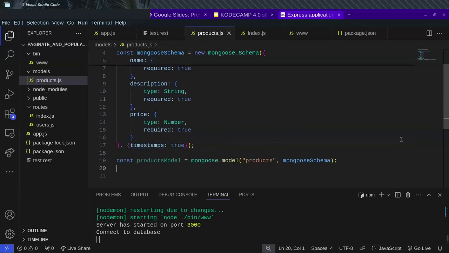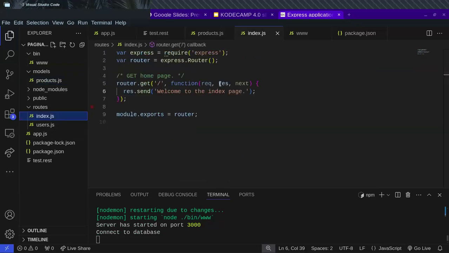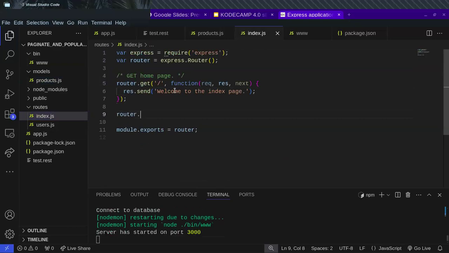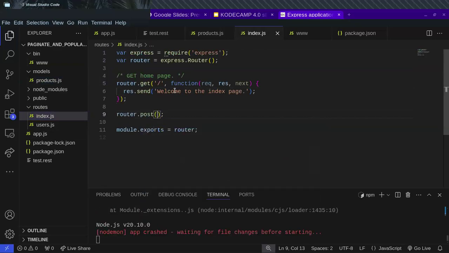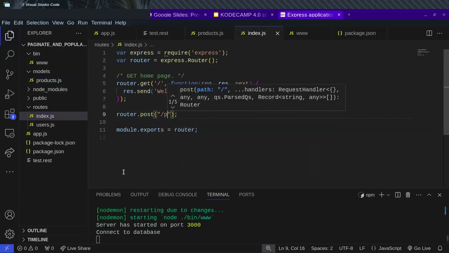The next thing we want to do is module.exports product model. Product model that way. Then maybe I'll later create an order model. Okay. So let me create endpoints to add products, right? Posts. Maybe I'll just add like 10 products also. So I'll say products.